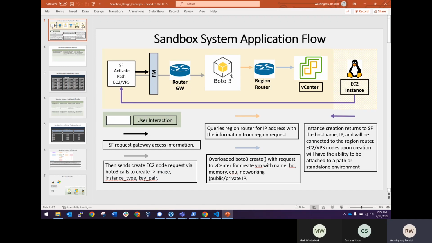activate path, it's going to send those boto3 calls. We have yet to complete this connection part yet. Those boto3 calls are going to call out to the region router to get information for IPs. Going to go to vCenter also at the same time, and to build out the EC2 instance and give that IP in the subnet of the region router.